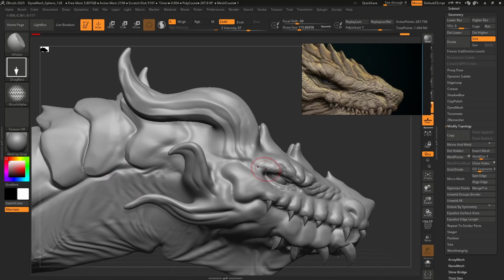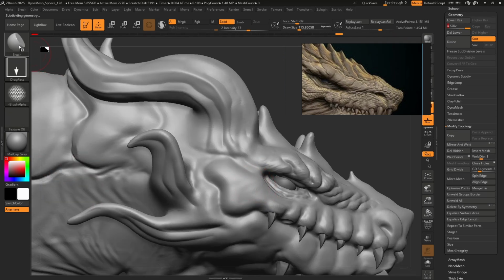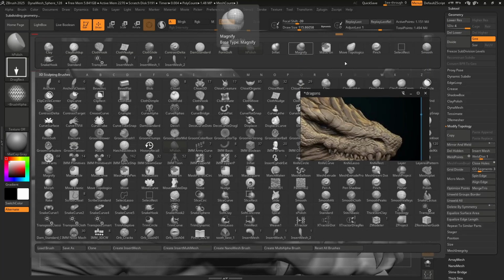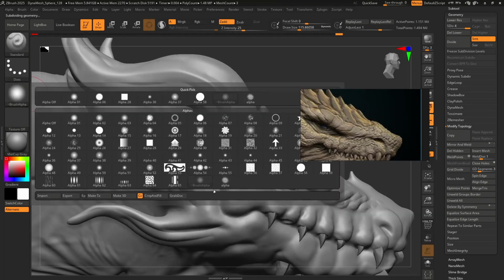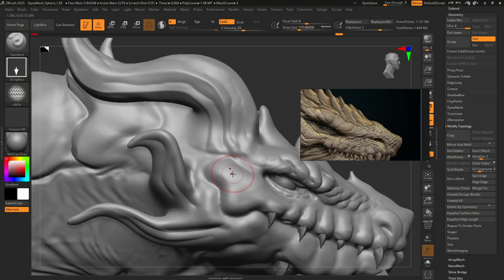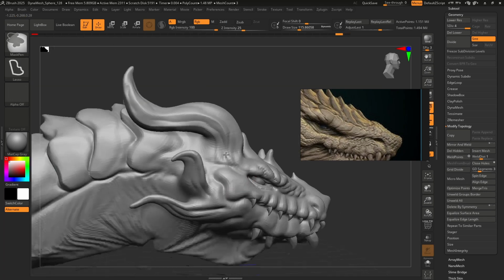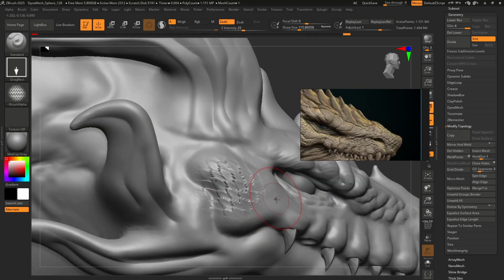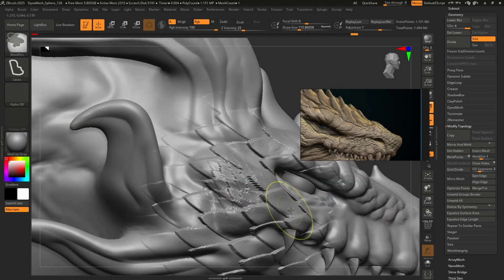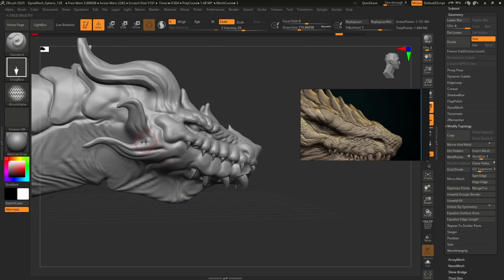We can come in here and drag. Oh, I'm on H polish. Let's set this to standard. Let's pick that alpha that I imported, do drag rectangle. Then I can drag these scales out. It's based on how much geometry you have, so keep that in mind. I don't love alphas very much. Nothing wrong with them. I just don't love them.